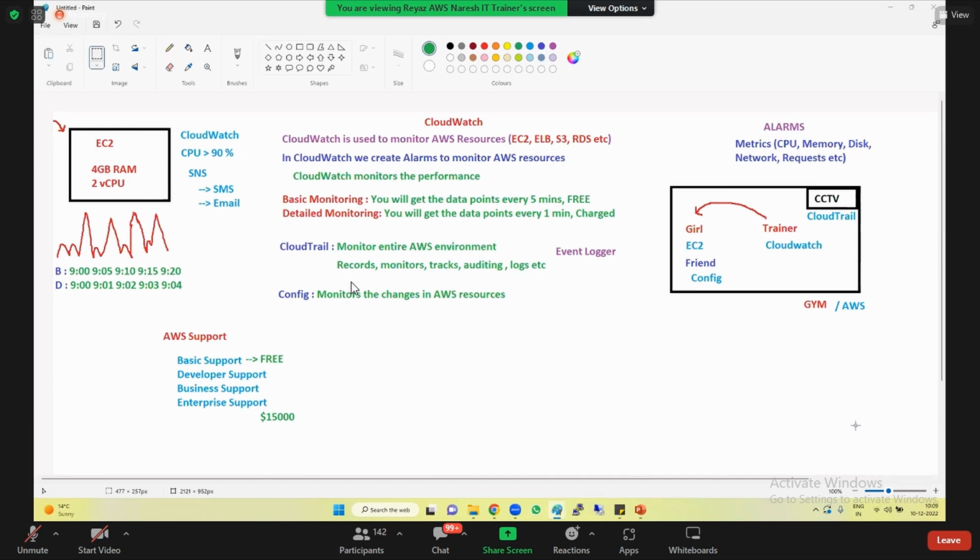Sir, do we need to manually track when the AWS account's one-year validity goes out, or will it expire automatically after one year? It will not expire automatically. So you need to make sure that you track the one year.